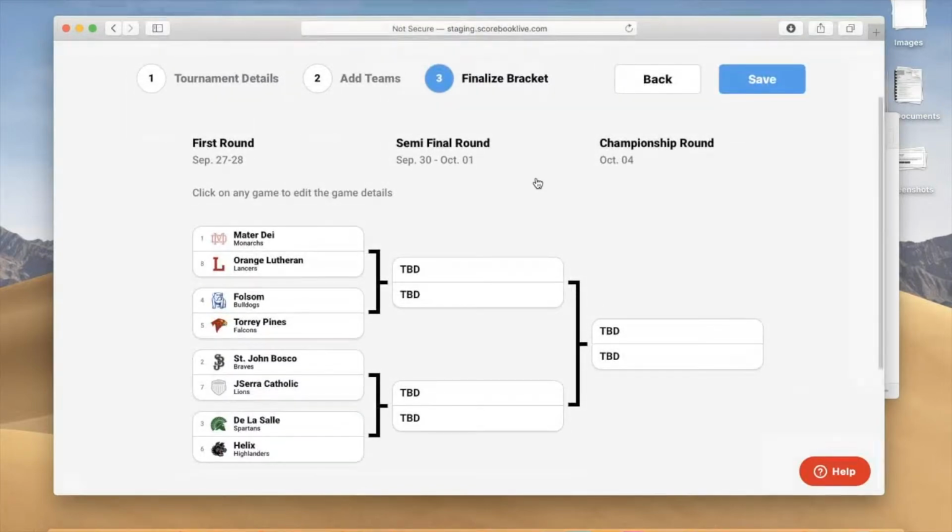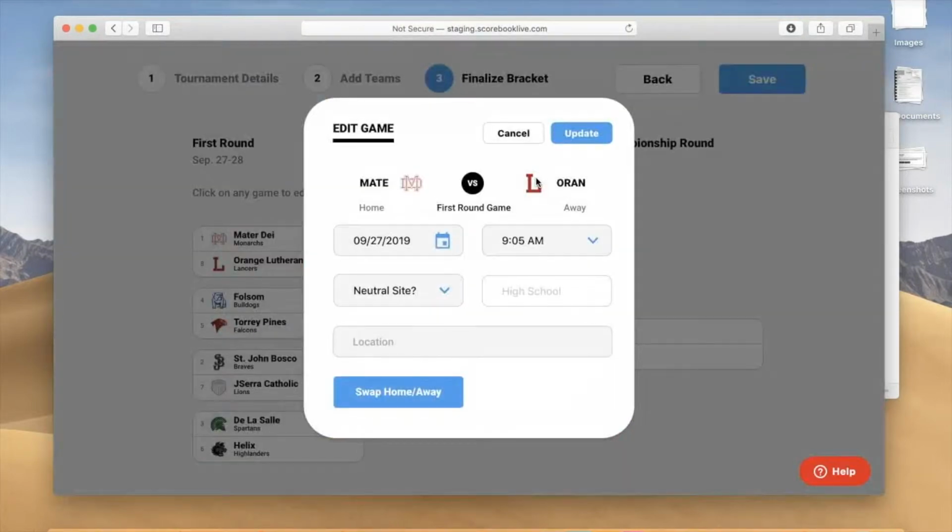And then once you're here, you'll be able to click on any of these games and edit the game information for that specific game. So you can say whether it's a neutral site, you can update the date of that game. The date is obviously just going to default to the first of that range that you selected for the round. But you can change that as well to any date inside of that range. And then you'll be able to update the time and add a location.